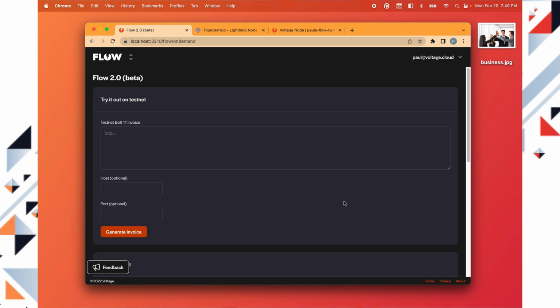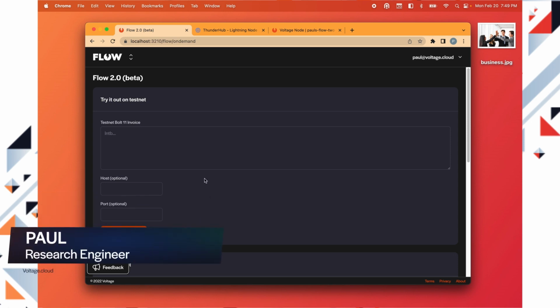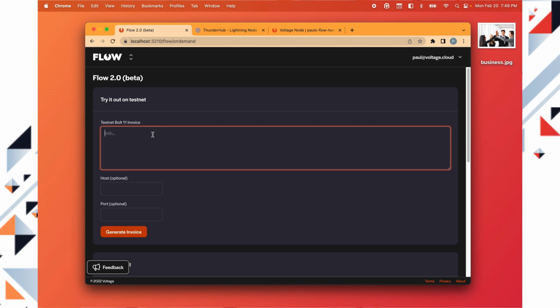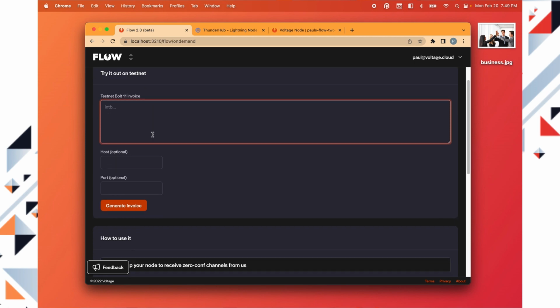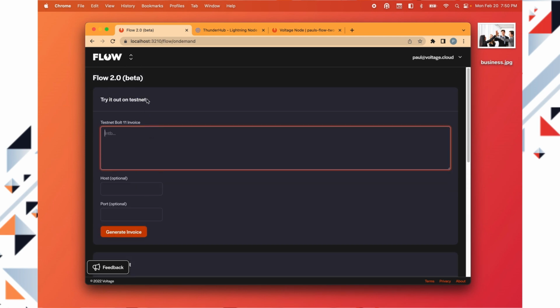I'm Paul. I'm on the research team at Voltage, and I want to show you a new service we've been working on called Flow 2.0. The idea is that you can get on-demand or just-in-time liquidity to your node. Right now we've got this working on testnet, and currently it's kind of targeted at devs. There's some technical stuff to how you set this up, but ultimately the goal is to make it dramatically easier to get inbound liquidity on a Lightning node.